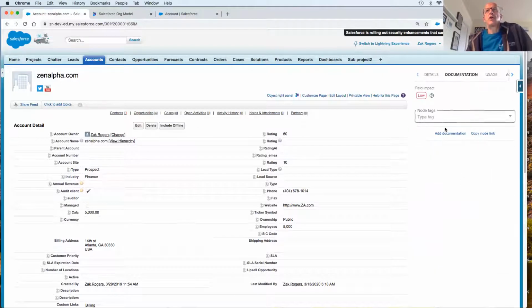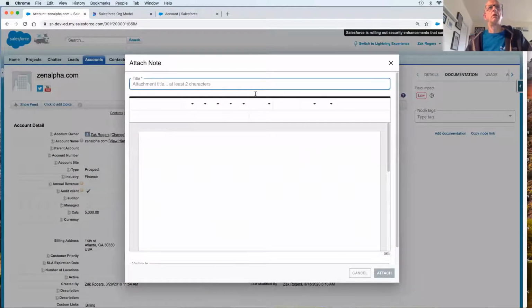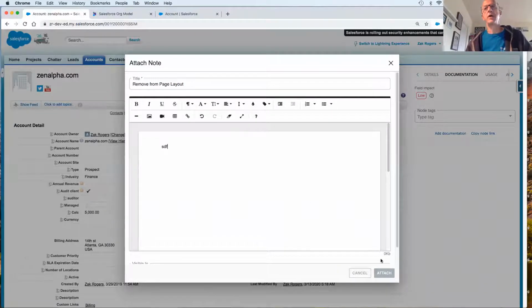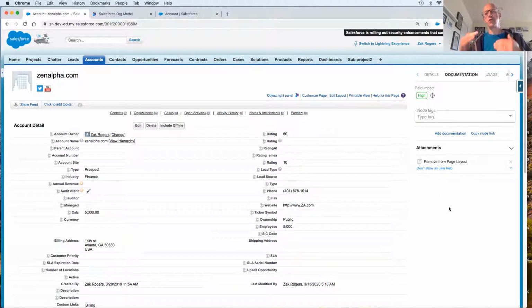I could pop a note in the documentation to say delete, or maybe better, remove from page layout, and maybe the justification there. So you're putting data into what is our core application. At the end of your trial, if you don't decide to go ahead, you can simply report on all of the documentation, so you've got that listing.